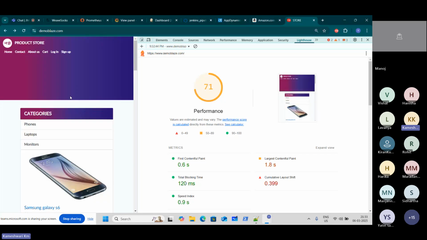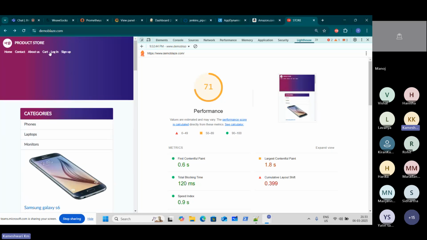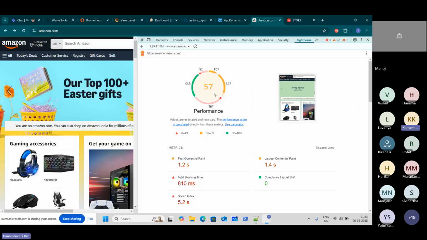This is a very simple application. See, only maybe 10 images, and that's all, and some small links. With that, getting 71 is not a big deal. But with this much complexity, you're getting even 57. That is above that red mark of 50. It's a good thing.